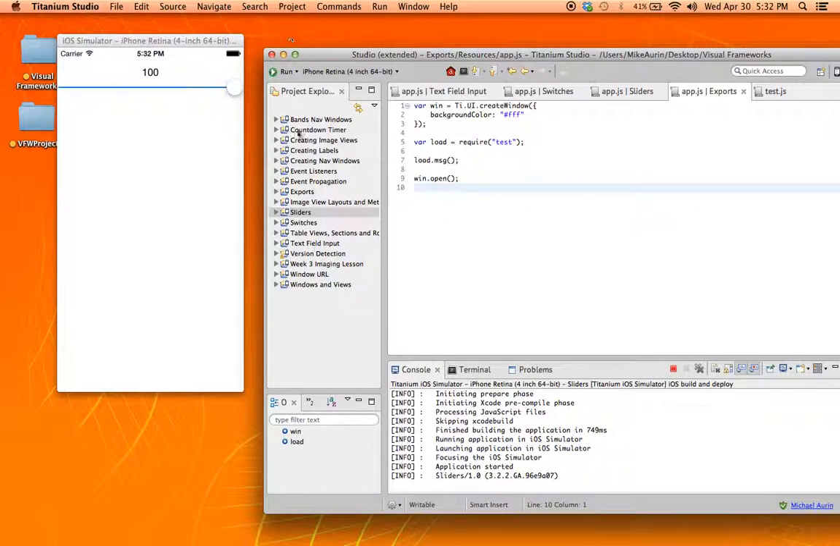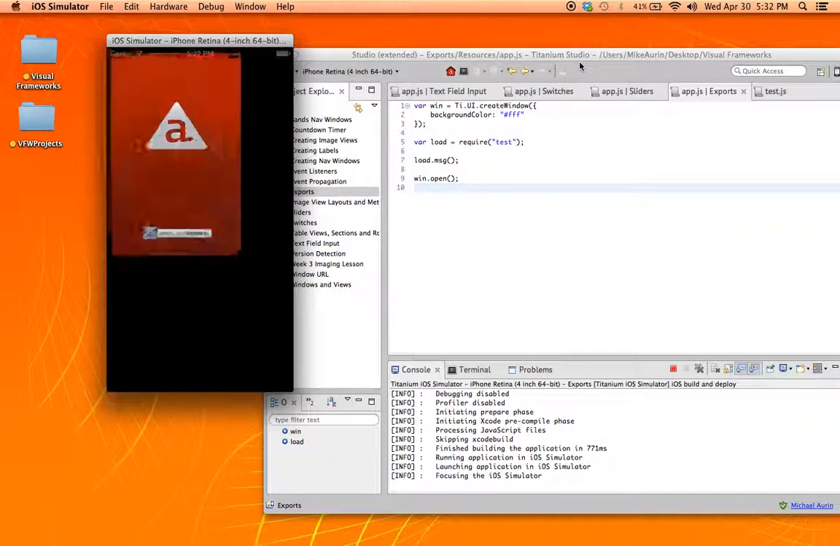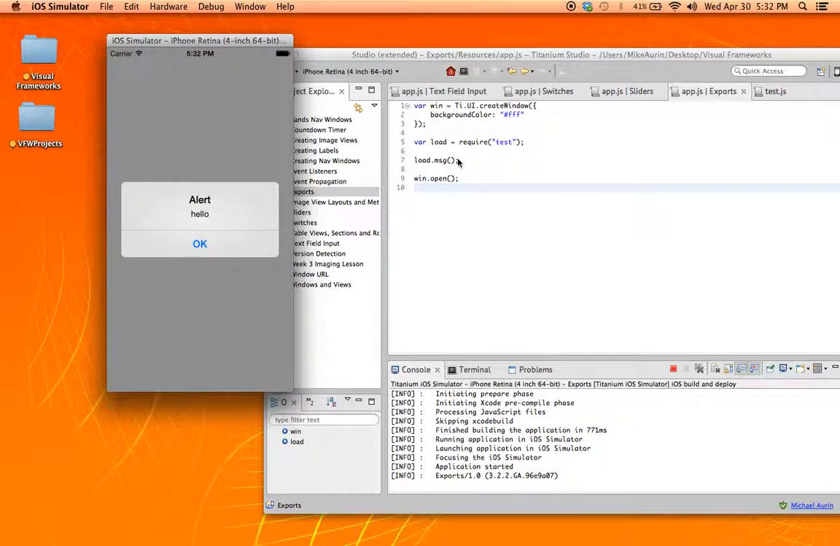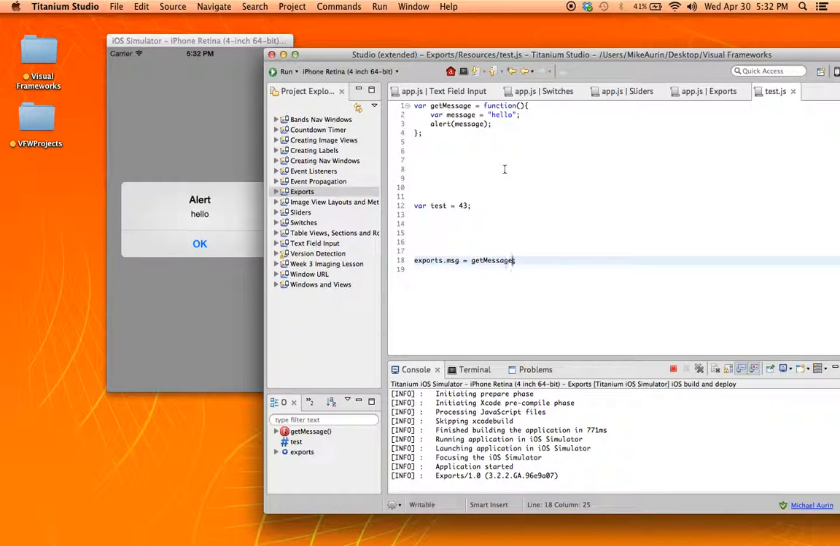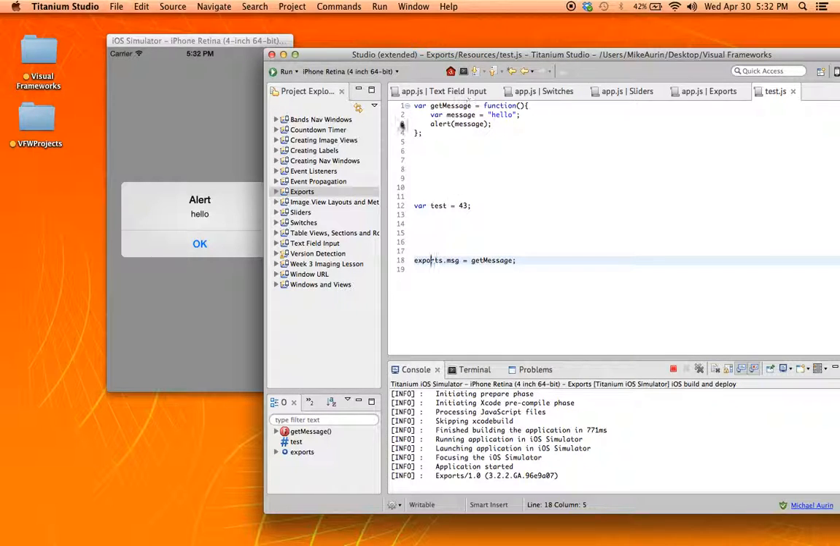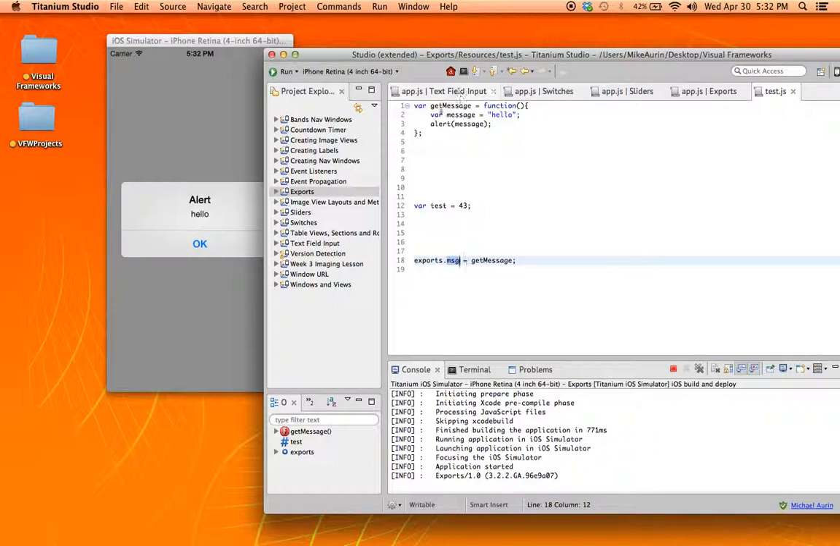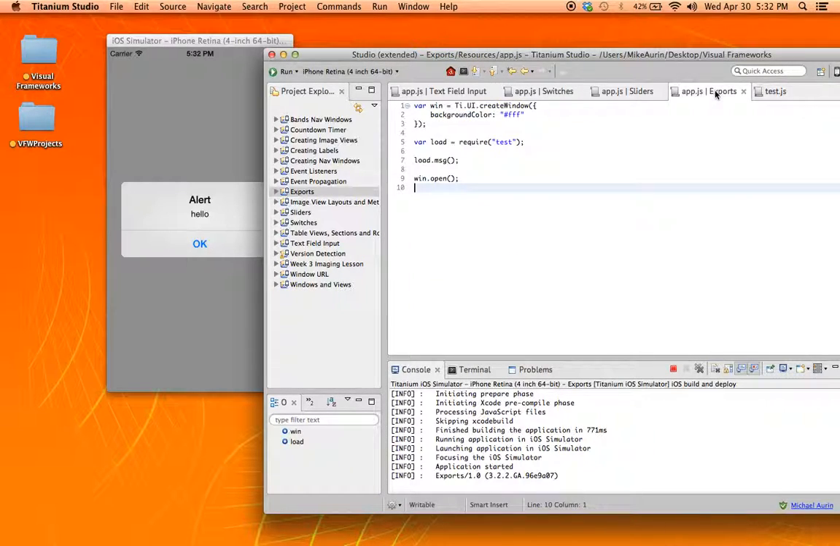Finally, we went over exporting, just a little extracurricular activity. How to export something out of here. You have your app.js file, and you're going to export whatever message. In this case, we're running a function that says when you export this message property, it's going to run this function, hello. It's going to give you the string hello and an alert, and we're going to require that test file, and then we're going to load that function.